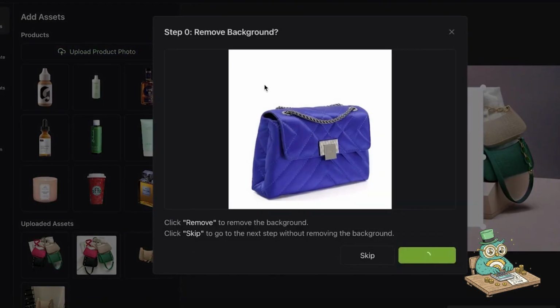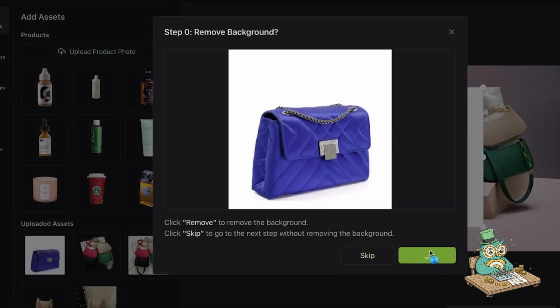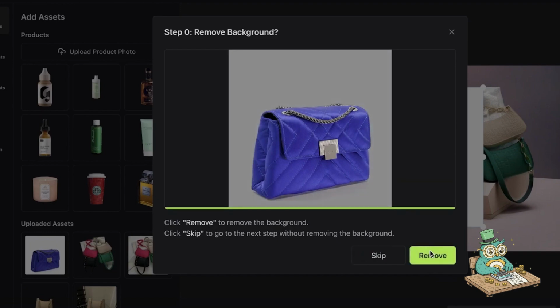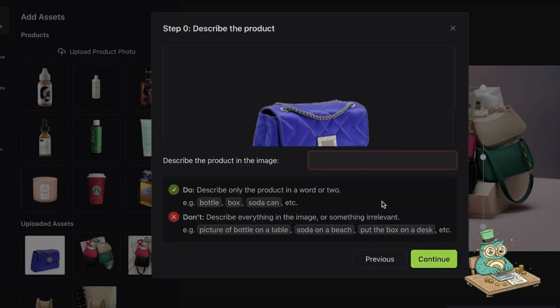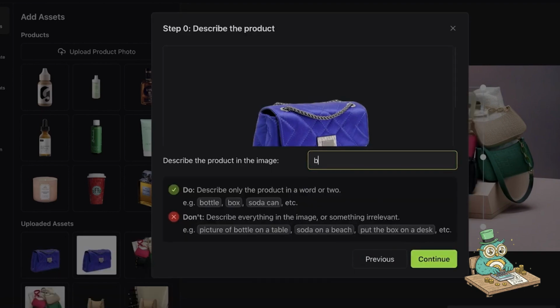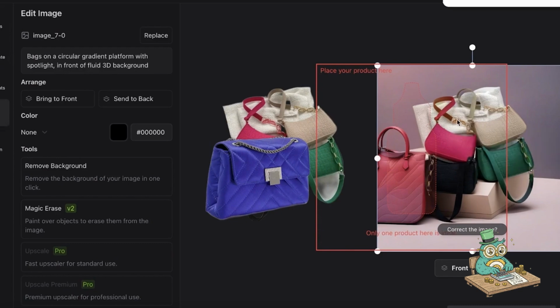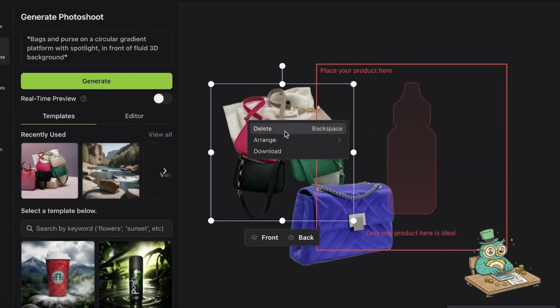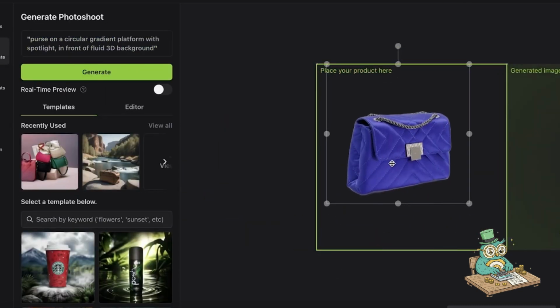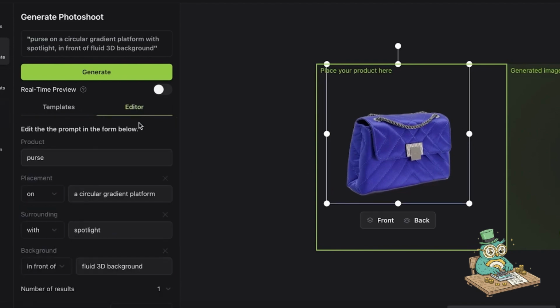So using this kind of product image is going to be a lot easier for you to generate multiple different campaigns and variations. And then I'm just going to add bag or purse over here and then click on continue. We have our product here and I'm going to delete some of the pre-existing images, place our product here, and now I can go into the editor.